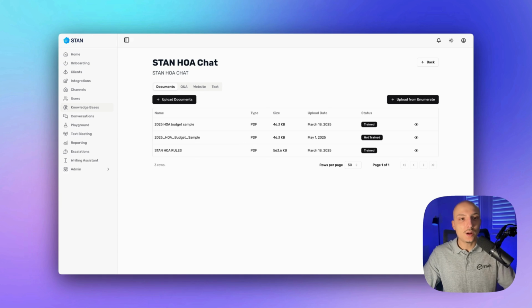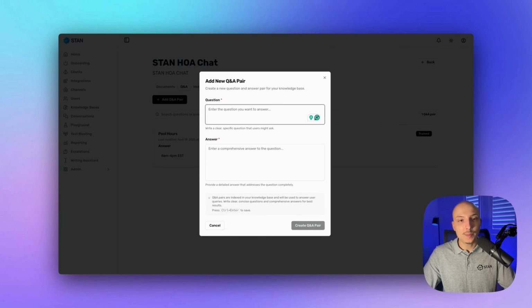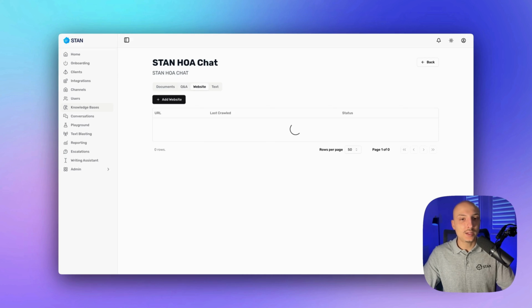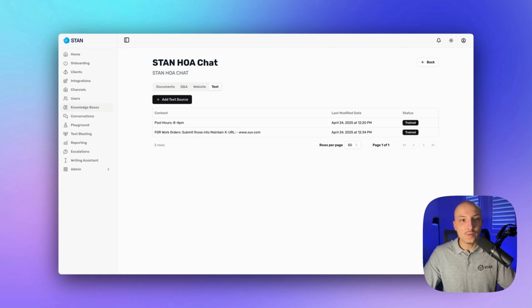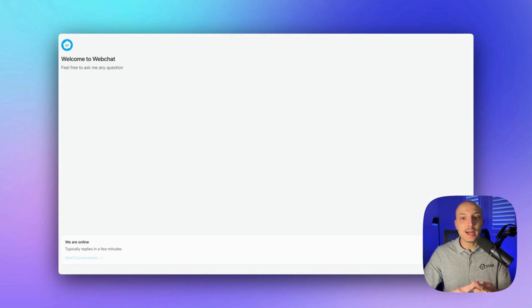Not only do we accept documents, but you can add formal question and answer pairs, and adding a Q&A can drop that straight into Stan. You could connect your website to scrape text off that page, or even add free-form text. Once you've added your information into Stan, we can then connect a channel. This includes SMS, emails, website chat, and even voice calls.